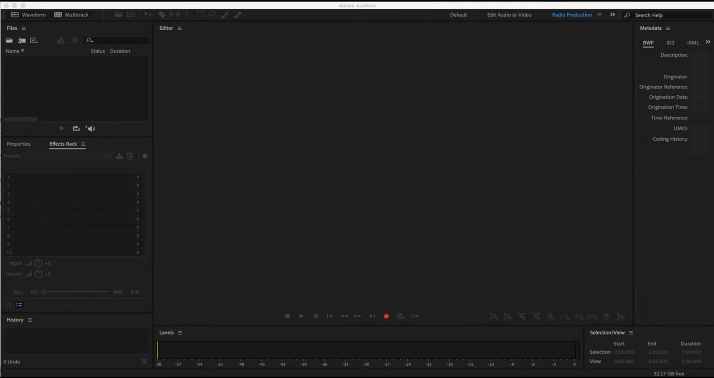And we have two options for the type of project we want to create, and those are these two tabs up here. The left tab, known as the waveform tab, is the type of project that will allow you to import and edit a single clip. But the more desirable project for what we're doing in terms of creating a podcast is called a multi-track project. This project will allow you to import, layer, edit, and piece together multiple clips. So I'm going to go ahead and click on this tab.